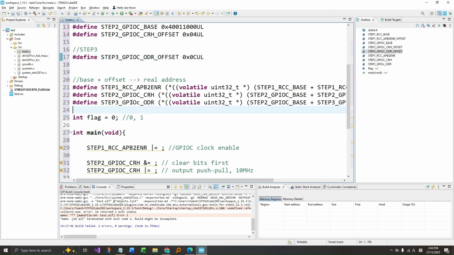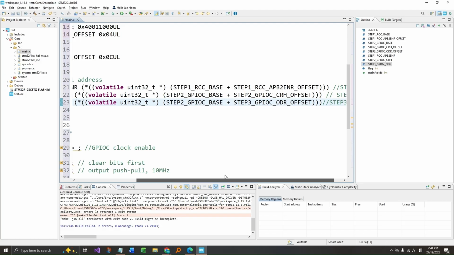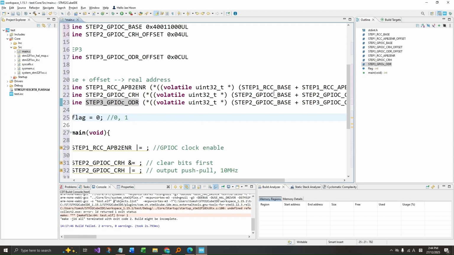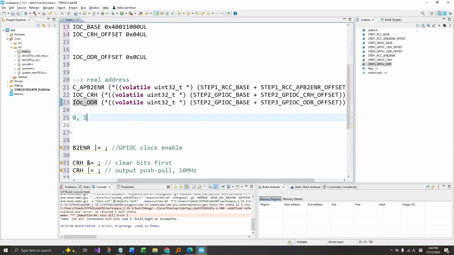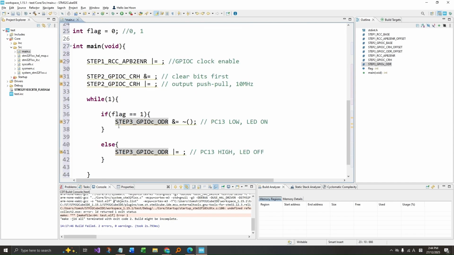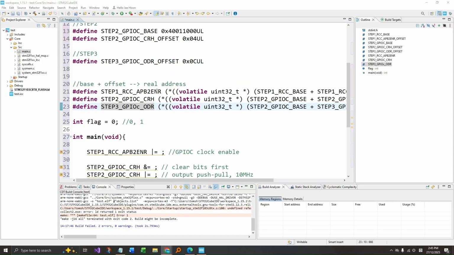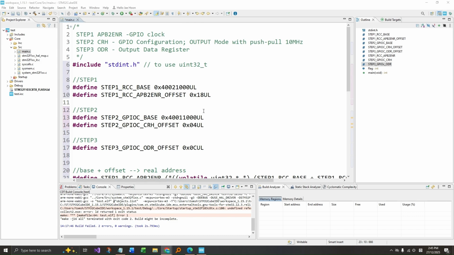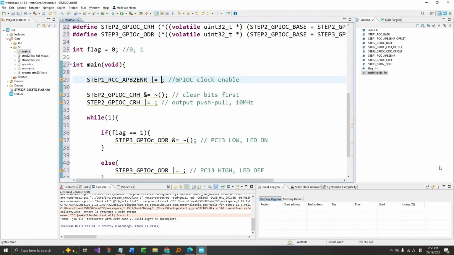And yeah, to make the real register over here, you can simply add the base address with the offset number over here. So yeah, that's all for the initialization of the registers. Well, let's move on to the main function over here. First things first, we have to enable the GPIOC clock first.